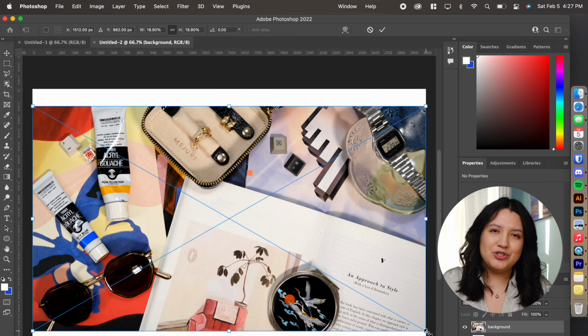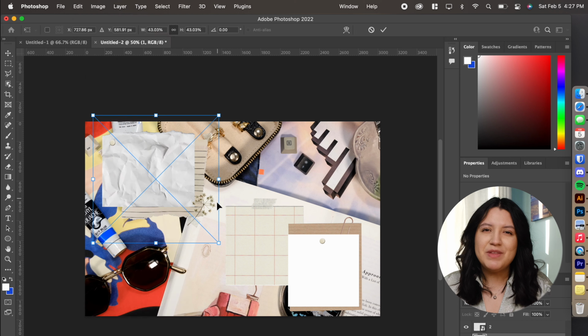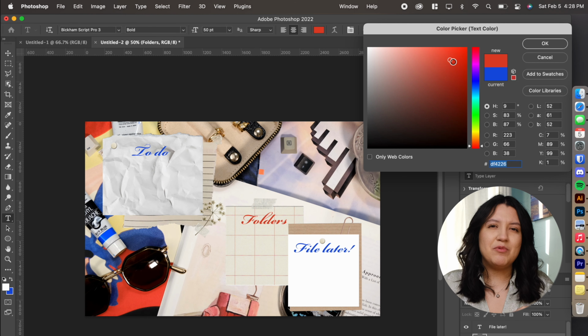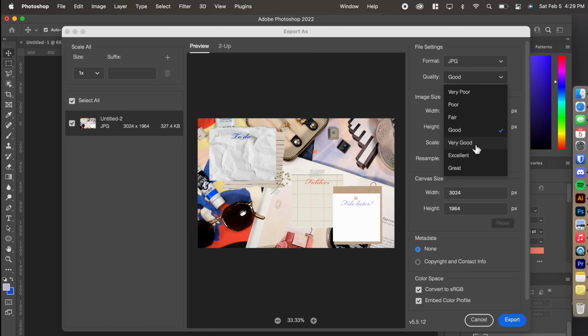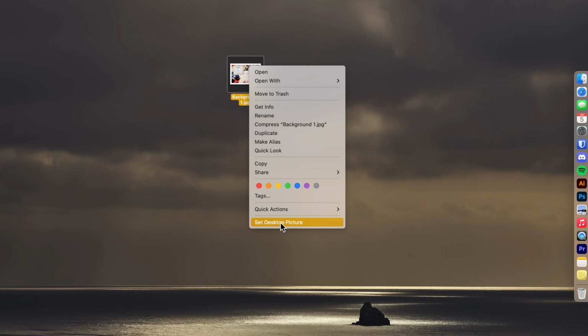Alright, first things first, let's change the desktop. I created mine in Photoshop from a photo I took and some paper textures that I found on Google. I essentially played around with the layout and added some labels, and once I was happy with it, I exported the image to my desktop. From here, all you need to do is right-click and press Set Desktop Picture.